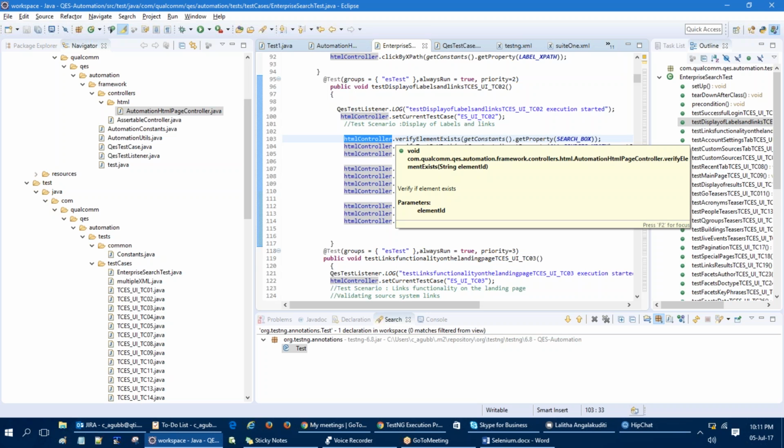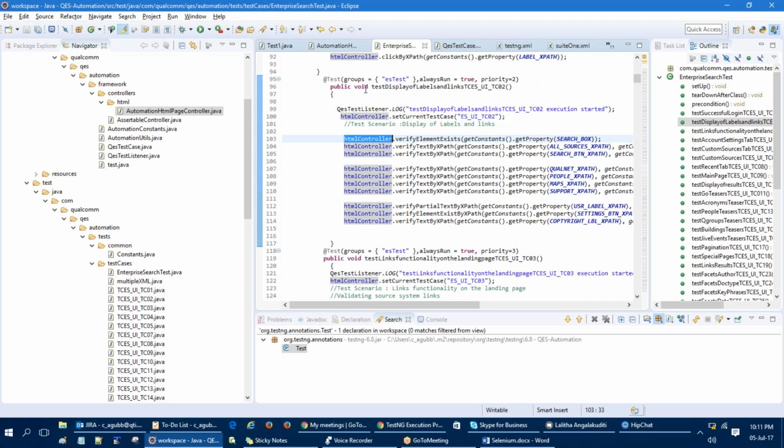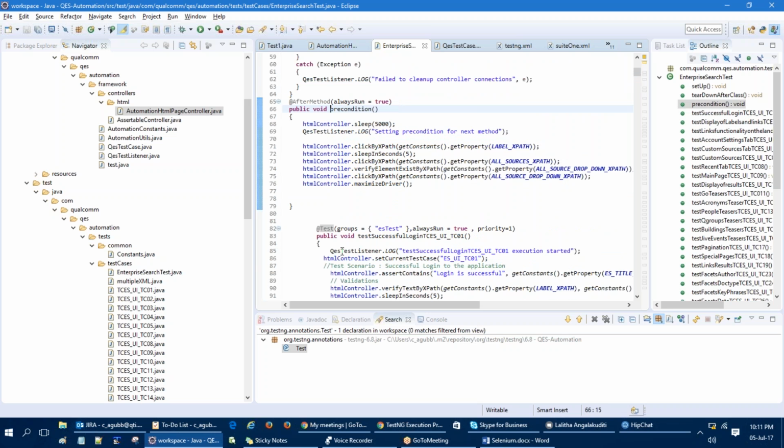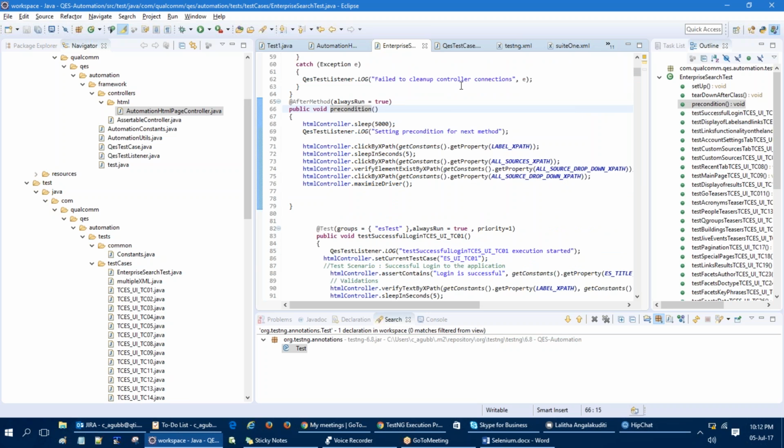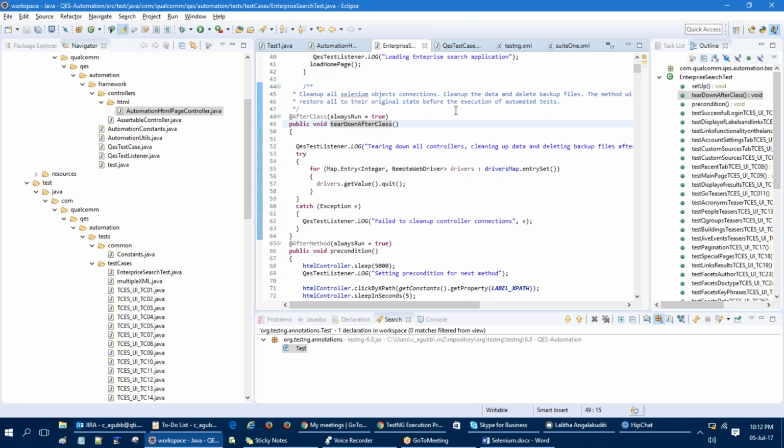Got my point? Right? And before each test case, this is my second test case, TC02, I've put the @Test annotation. TC03, I've put the @Test annotation. And even before all this, I have my after method in line number 65, and after class in line number 48, 49, right?